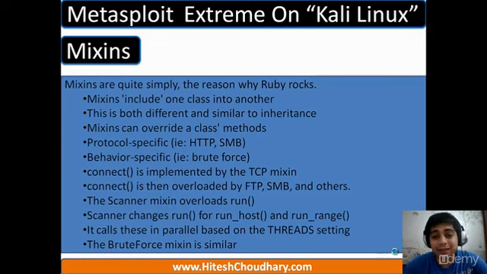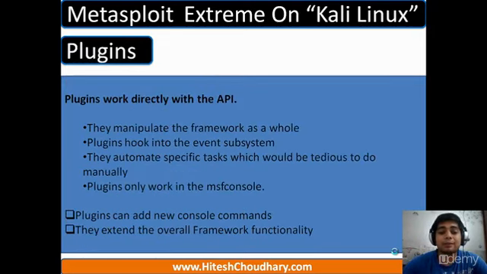So this was all about the mixins, and one more important thing is plugins. I have already mentioned that if you want to include the nmap functionality or something like that, there is a plugin available in Metasploit, not in the core part but in a separate part. So any time you require the functionality of nmap in your pen testing, you can simply call that particular feature and add its functionality, or you can extend the functionality of Metasploit. This is why plugins are used. They can manipulate the framework as a whole.